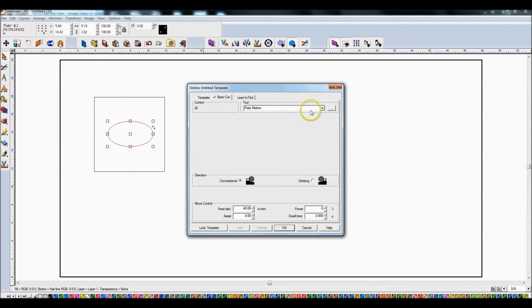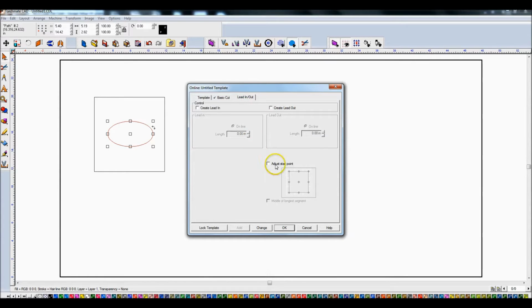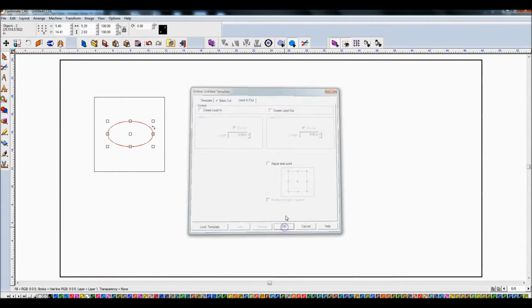Under the basic cut section, select your tool. In this case, I'll select test. The feed rate for that I'm going to set here, otherwise you'll have to set it within the driver software, and it's just easier here. So set your feed rate here to whatever you want. If you want your online tool path to default to this tool and to this feed rate, go ahead and click the change button. I'm not going to do that because this is just a test tool for me, but I do have my plate marker. I will not have any lead ins or lead outs, so I'll go ahead and select OK.